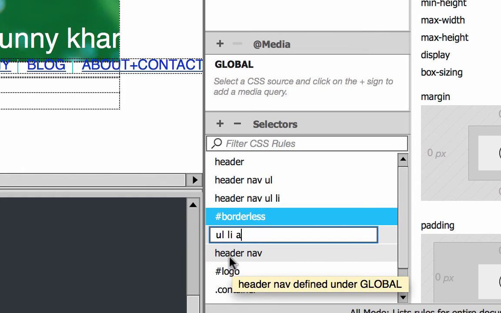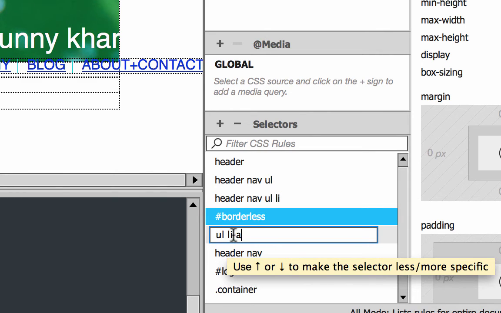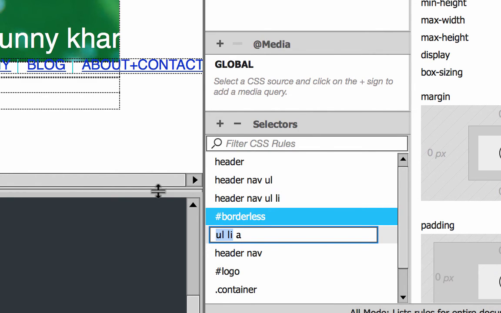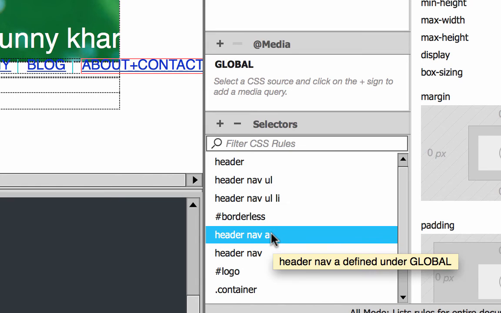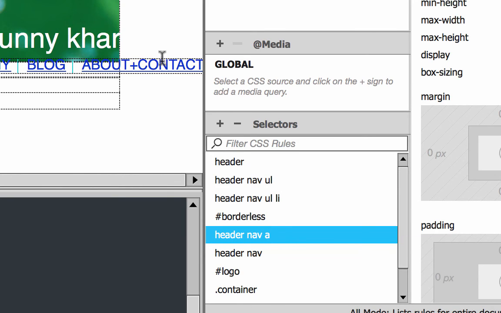Now I know my header nav selector is header nav. So if I want to style all the links inside my header nav, I can write a selector that says header nav A. This means all the links inside the nav inside my header. Now I want these links to have the red color, no underline, and then I'm going to add an effect so when my mouse hovers over the link, something changes.